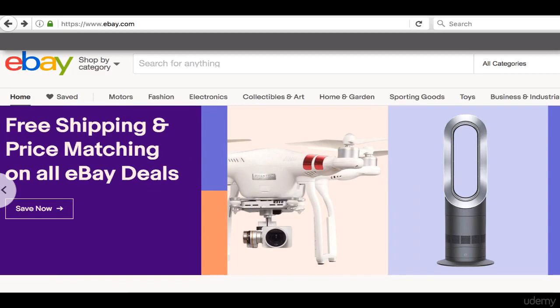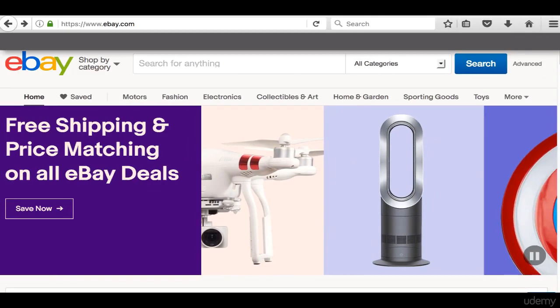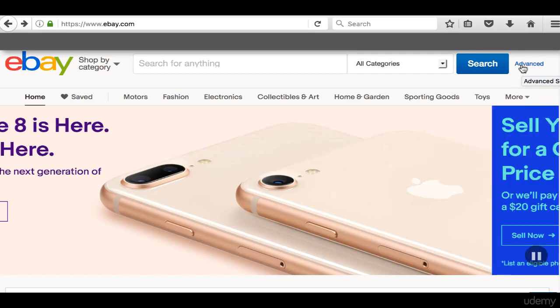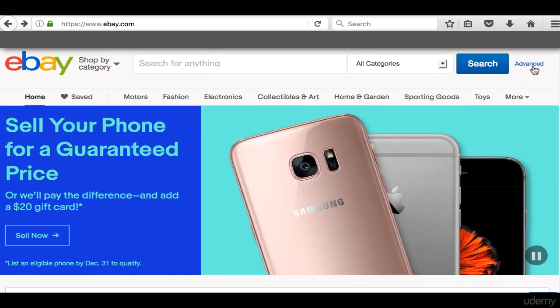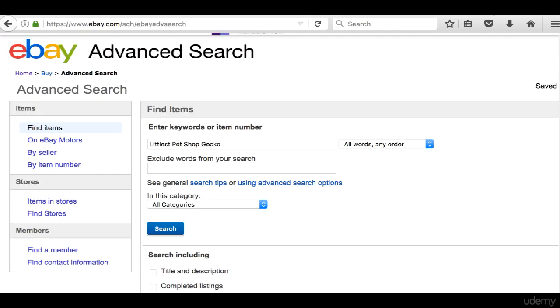Well, first of all, you have to do a little bit of research. One of the best things that you have to do is to find out how much the item is actually worth before you go about and sell it. We are going to a place that's called Advanced and clicking right on it. When you click on Advanced, you go into a menu that looks like this. It's called the Advanced Search.